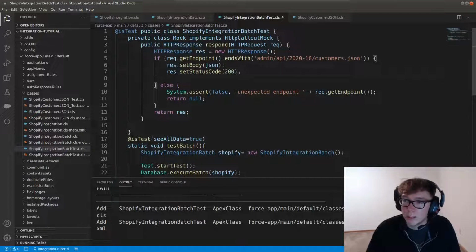And so the way that I like to do these is have chain if statements. I think it's the best way to do this as opposed to making a mock callout for each URL. So what you do is you say if the request.endpoint.ends with the specific endpoint that you want to test, then we're going to set the body as a JSON, and we're going to set the status code as 200.